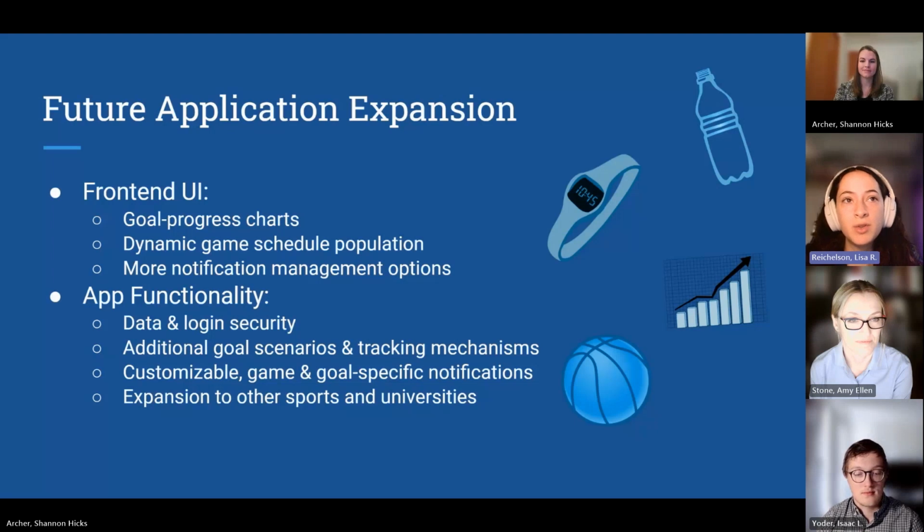In relation to the user experience of our application, there is plenty of room for improvement. Some of these changes would include the addition of user goal progress charts that would dynamically populate the goals of each user as they make progress. Additionally, we want to dynamically populate the game schedule on the game schedule screen, as mentioned by Shannon earlier, and add more options for users to manage their notifications, such as the addition of notification preference settings and allowing users to set notifications as being read or unread from the notification management screen.